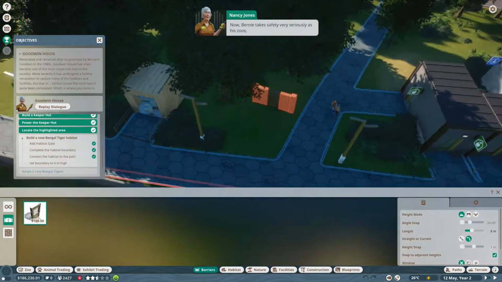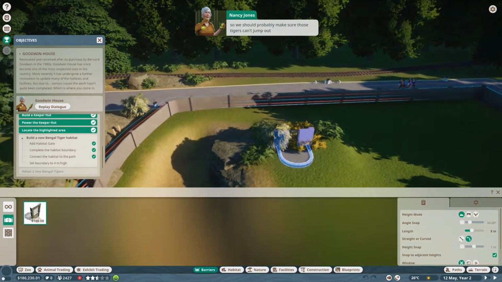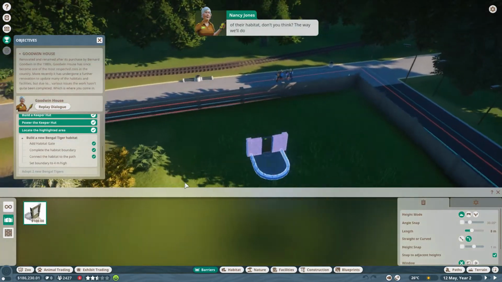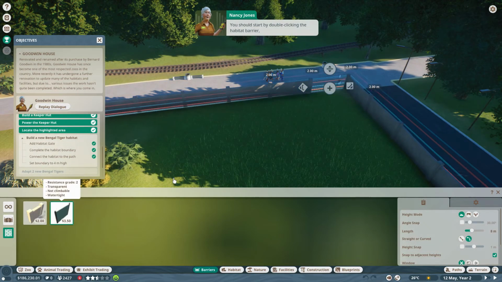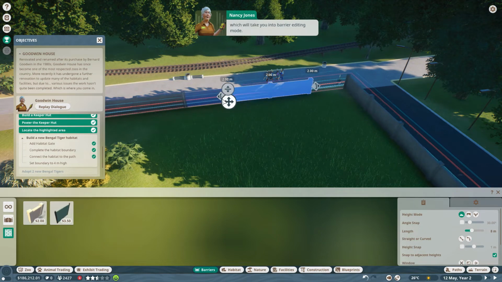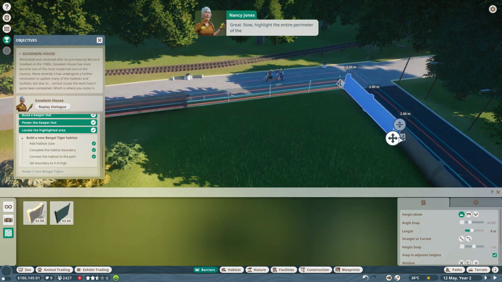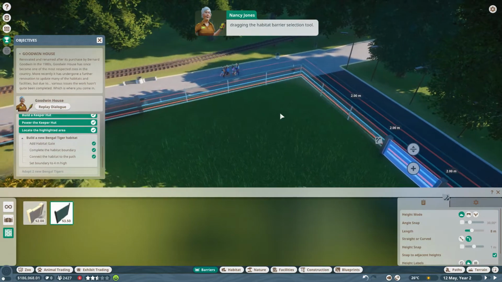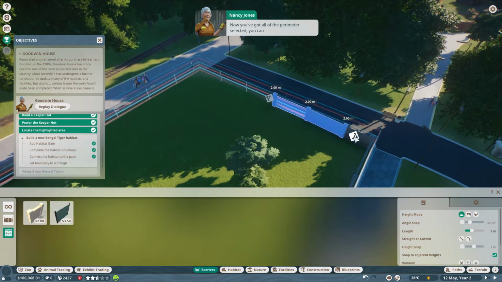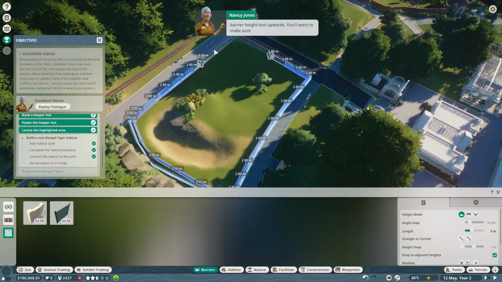Now, Bernie takes safety very seriously at his zoos, so we should probably make sure those tigers can't jump out of their habitat, don't you think? No, it's fine. The way we'll do it is by changing the height of the habitat's barrier. Okay then, you should start by double-clicking the habitat barrier, which will take you into barrier editing mode. Great. Now highlight the entire perimeter of the habitat. You can do that by clicking and dragging the barrier selection tool. Now you've got all of the perimeter selected, you can increase the height of it by clicking and dragging the barrier height tool upwards. You'll want to make sure it reaches a minimum height of 4 meters.